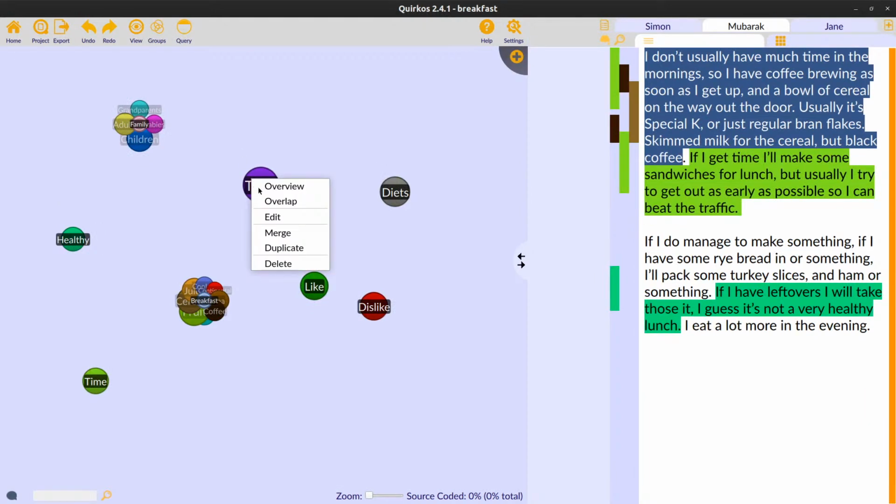Other options in the right click: we've also got merge, so we can merge 2 codes together. That's pretty straightforward. Also duplicate, so if we want to split things apart, we can duplicate everything that's been coded into one of the themes and then maybe rework it, rename some of what's in it. And we can also, of course, delete the themes or quirks as well.